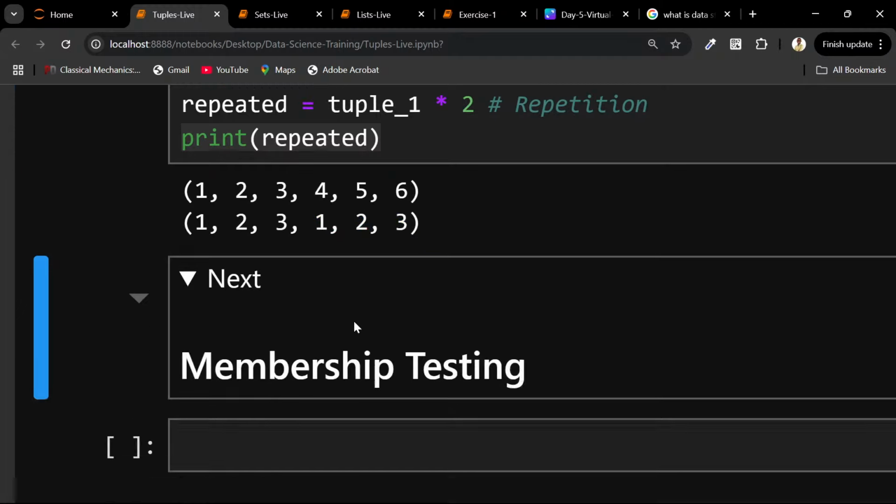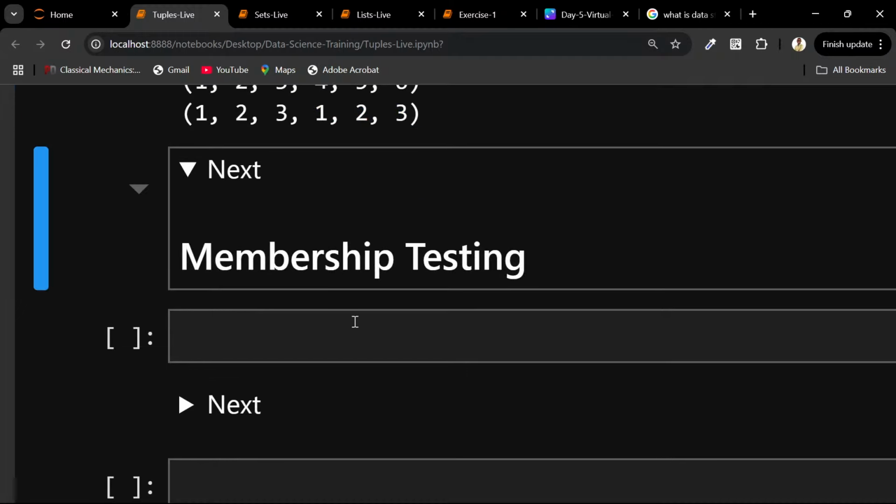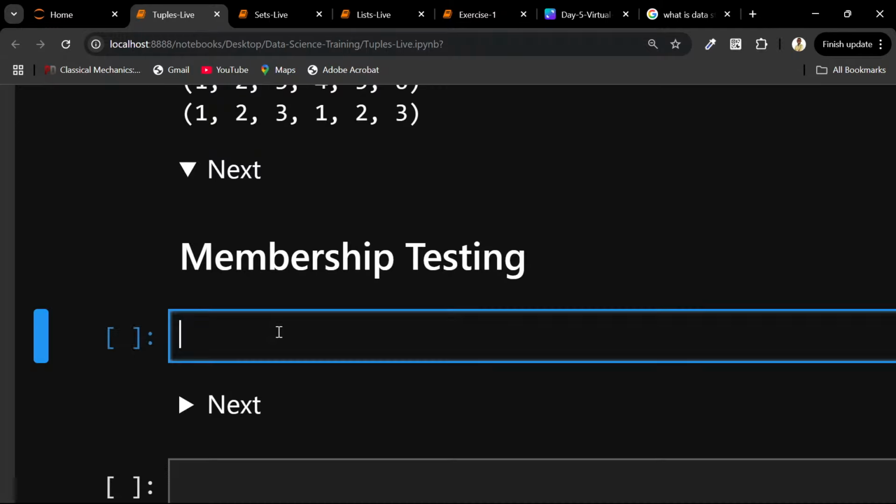Right, now the next thing we have is membership testing. Just like what we did for lists yesterday, for testing if an element is a member of a list, the same concept applies in tuples. Sometimes you want to check if an element is a member of a tuple. It is very simple. You use the in operator, just like what I explained yesterday.